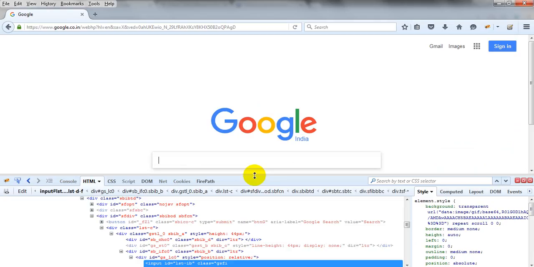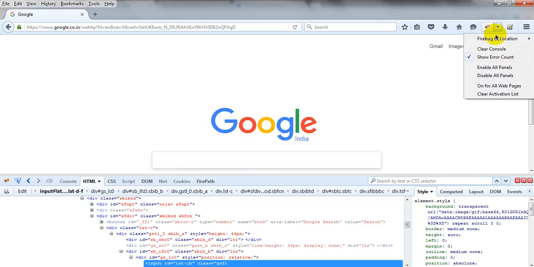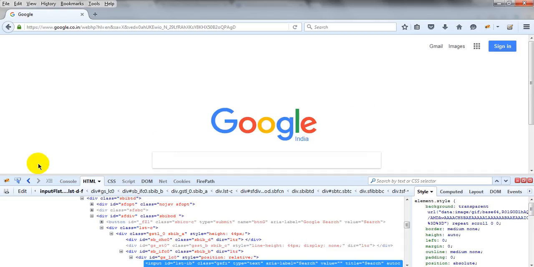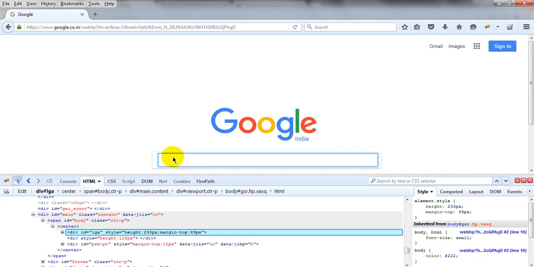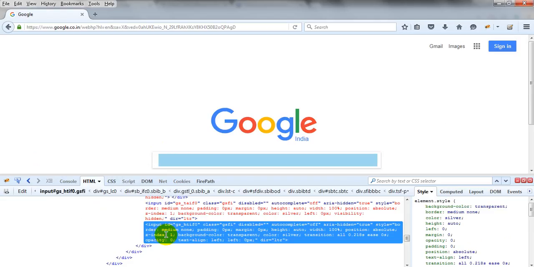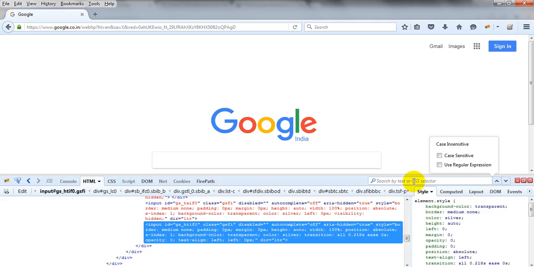See here, it is given Firebug. Under this is the Firebug, it is installed. Firebug UI locations, clear console, enable all panels, this one we don't require, and we can identify elements by this element locator. Click on this one, it will go to that particular element, the input ID. It is having an ID, and here it is showing us input, search by text or CSS selectors.